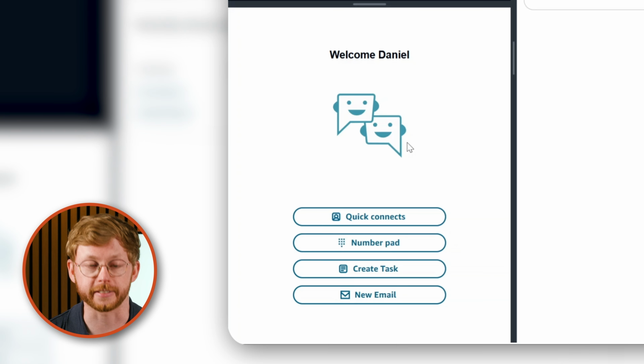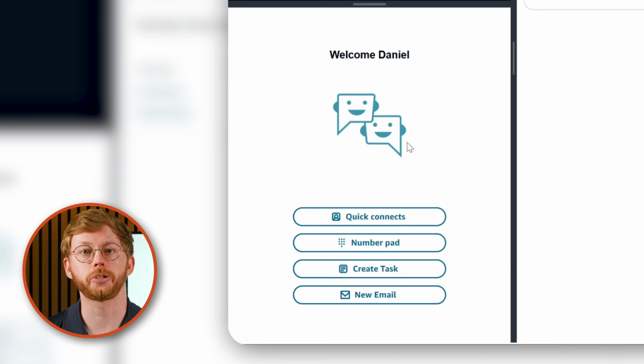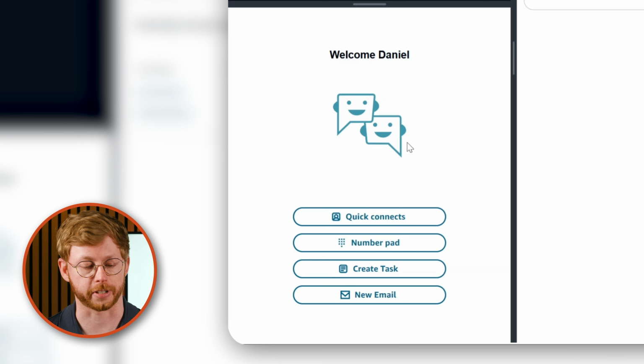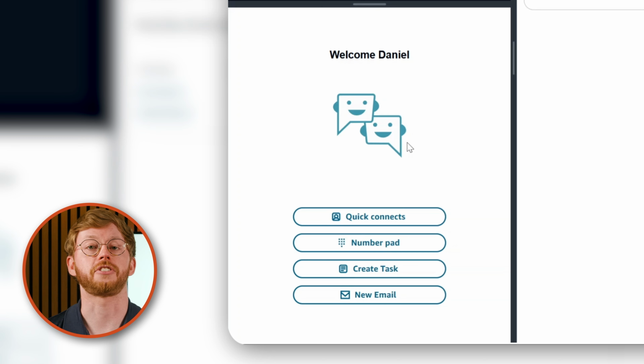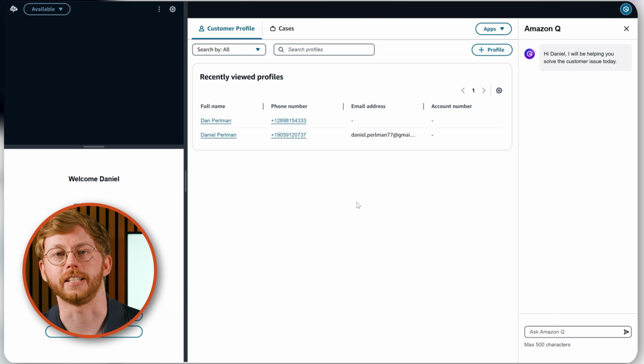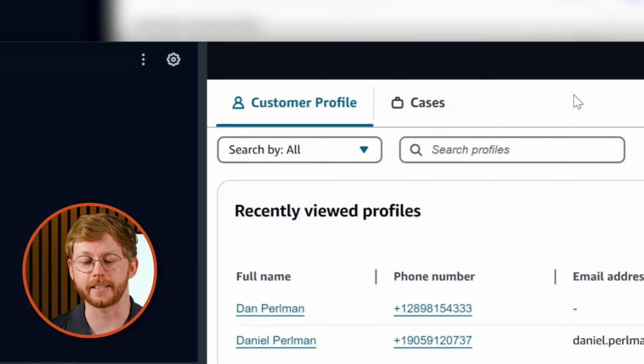Down in the bottom left is the contact control panel. This is where, based on the type of interaction you're handling, you'll be able to control those interactions. If it's a voice call, you'll be able to put them on hold or transfer them. If it's a chat or email, this is where you'll type in your responses. The rest of this interface is all of those agent productivity tools I talked about. Now, some of these, like customer profiles and cases, I'll go through live.